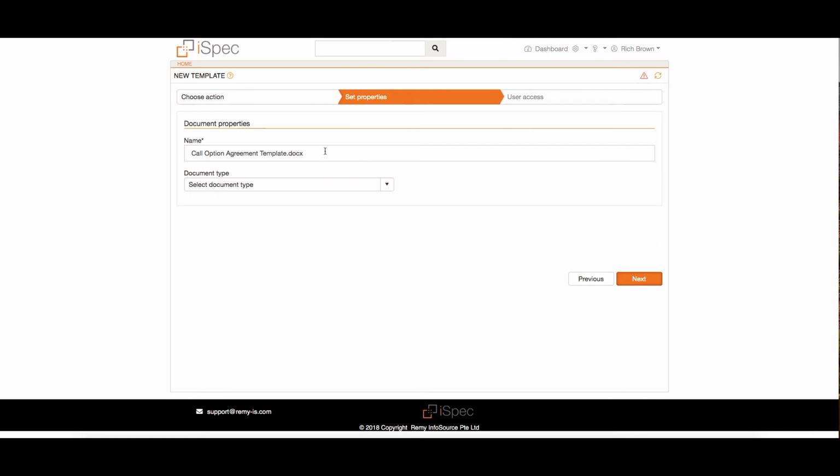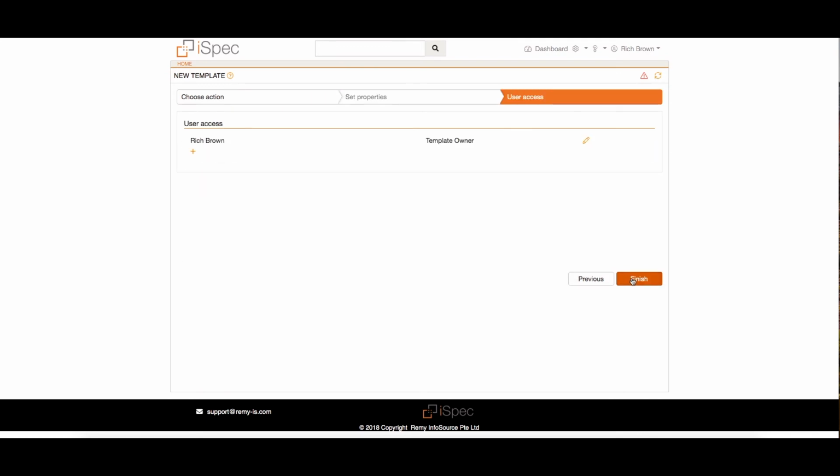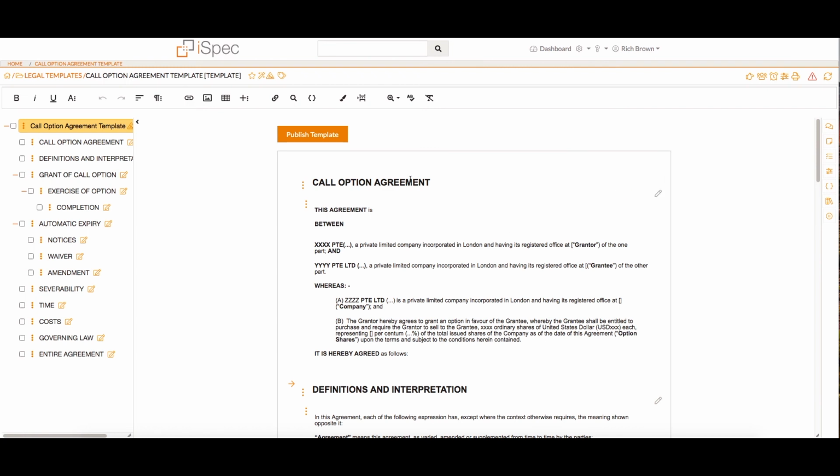Enter a template name, and select a document type from the drop-down list. Add users, and click Finish to import the document. After the document is imported, and the template has been created, all of the headings and sections are automatically approved.